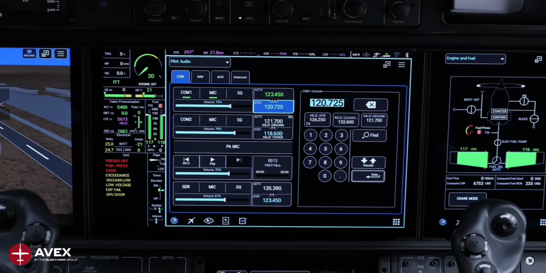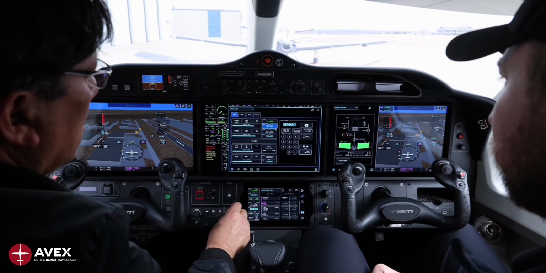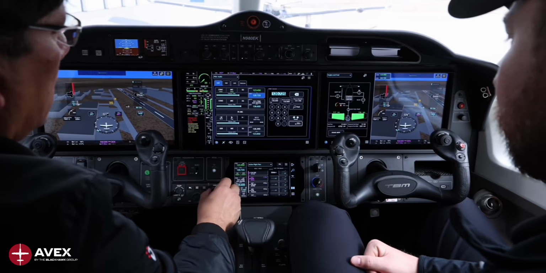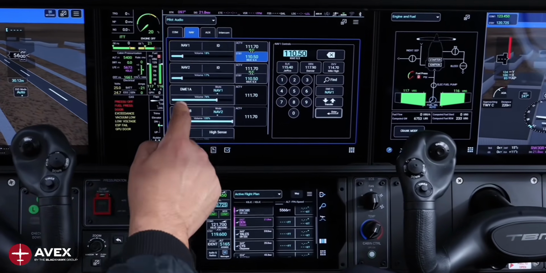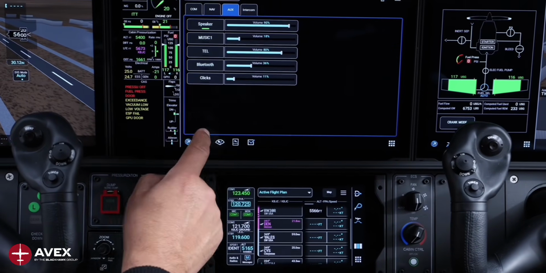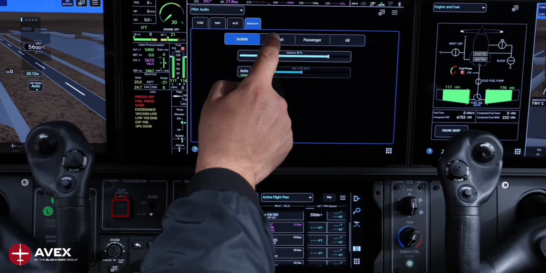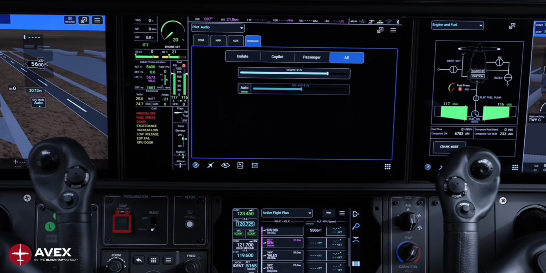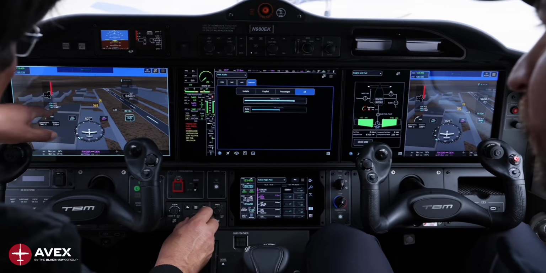And if you tap and enter, then there it is. And then you have your nav. If you want the marker beacon, auxiliary, and the intercom. You want to isolate the co-pilot, or you want everybody in the cabin to have a party and listen to everything. See, with the scroll wheel, everything is selectable.